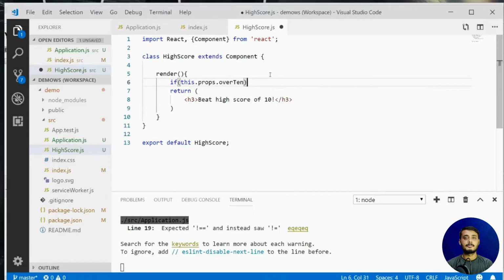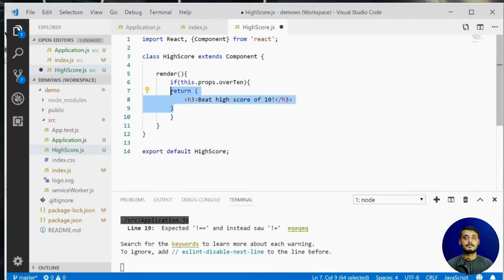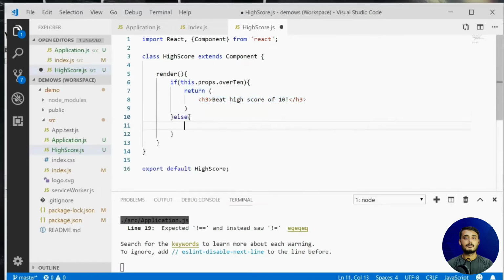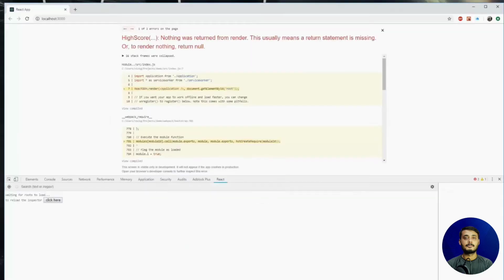Now the interesting thing in React is that every component needs to return something from the render method. If I just leave this like that, I believe that I will get an error in the console. So let's go back over here. It says nothing was returned from the render, and so that means we always need to return something. It actually tells you here what to do if you want to return nothing: return null. So that's exactly what I am gonna do.